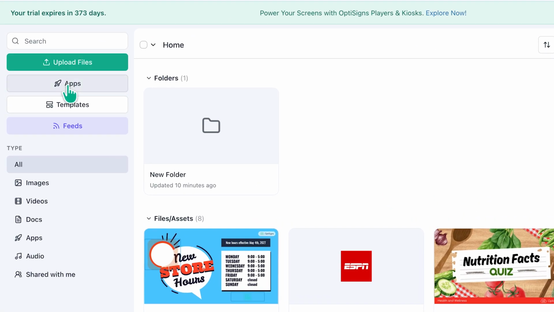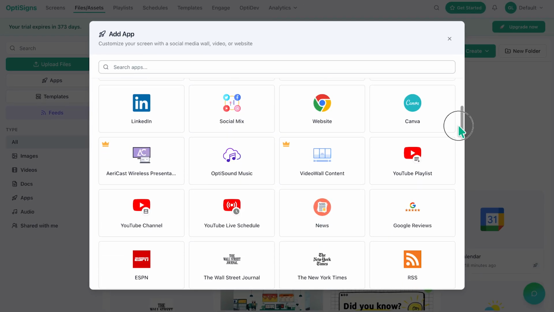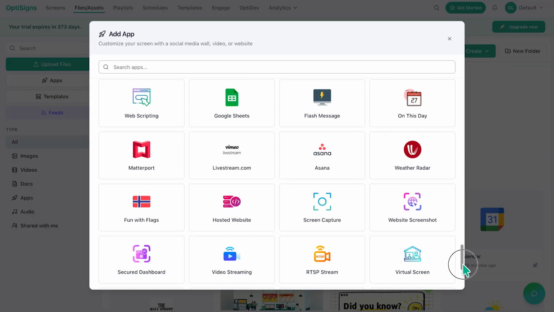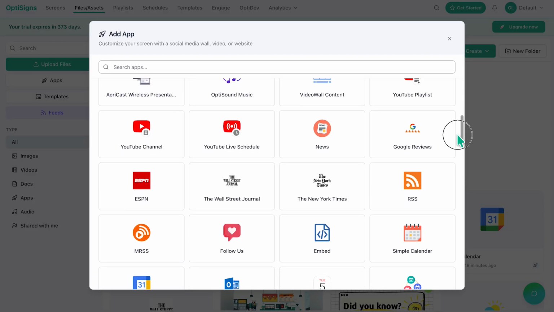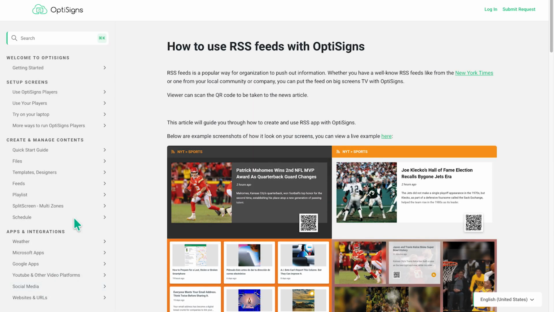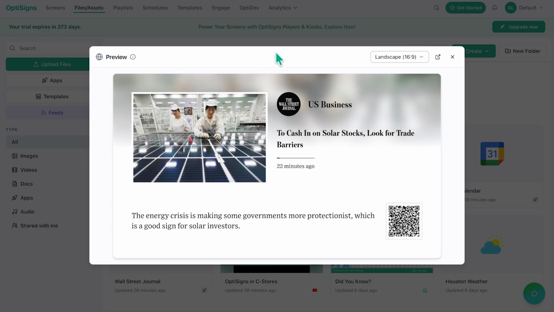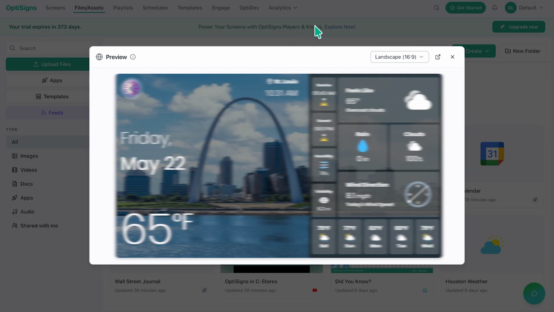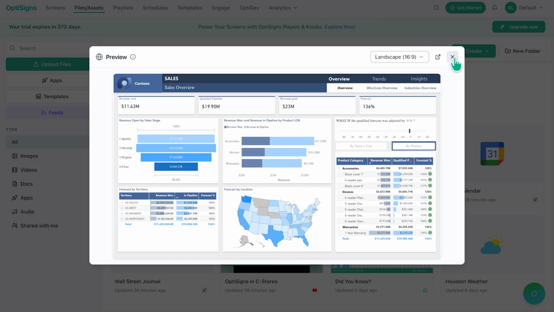You can also make content by using any of our apps. Here, you can pick from over 100 apps, such as weather, social media, Canva, news, Microsoft and Google Suites, RSS feeds, and many, many more. If you feel overwhelmed, then no worries. Click on an app, then select Help to open a step-by-step article for that specific app. Here are a few examples of some of our most popular apps: news feeds, Instagram, weather, Google Calendar, YouTube, Power BI, and so much more.